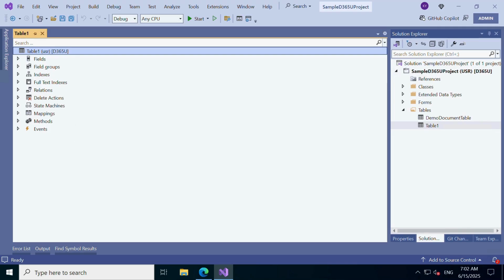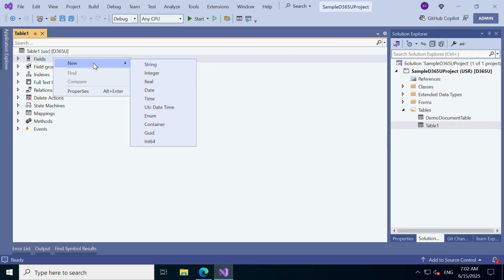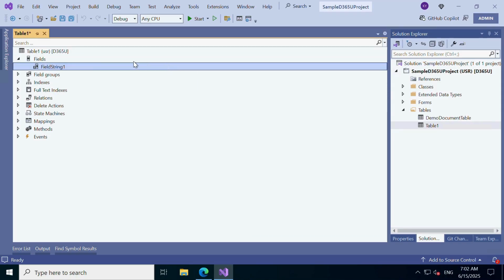Step 3: Adding fields to the table. Right-click on the Fields node and choose New, then Data Type. For example, if you want to store a name, choose String. For quantities, you might choose int64 or real. You can also choose enum or extended data types, depending on what your field represents. Once the field is added, give it a proper name. This is the internal technical name used in code, and also assign a label, which is what the users will see in the UI. Repeat the process to add all the fields you need.